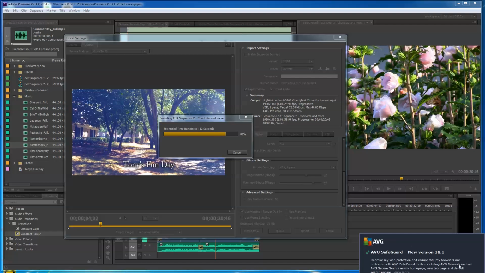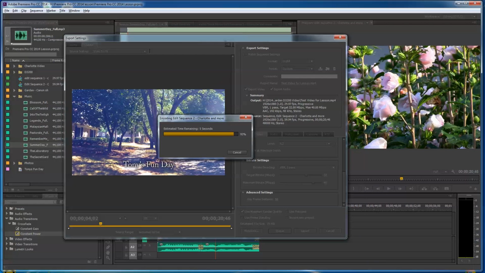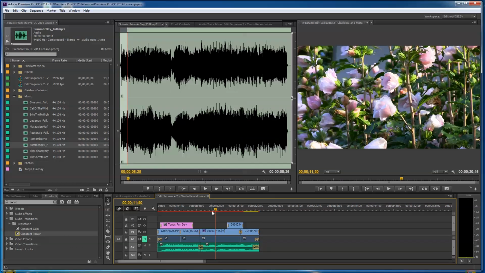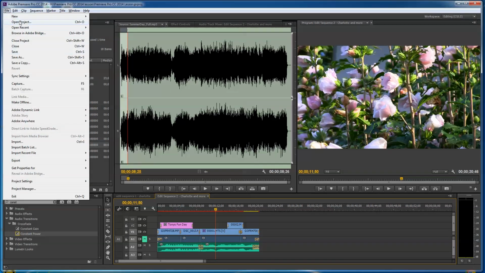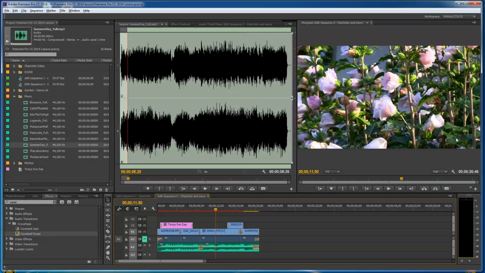Now here my AVG is telling me I need to update, and we'll worry about that later. I'll say no. That's an unfortunate time to come in. And here we are. Now once again, you'll get to the end and you'll think it's finished, and sometimes it'll fake you out. I'm going to save again. And so let's take a look at what our final product was.